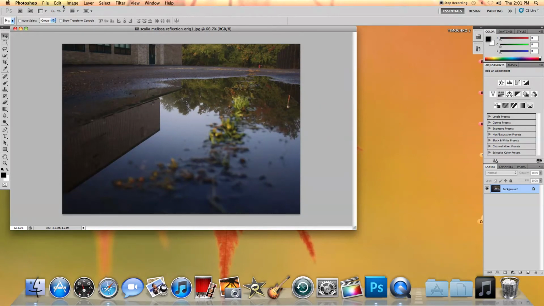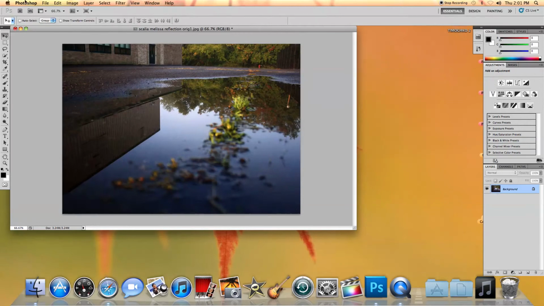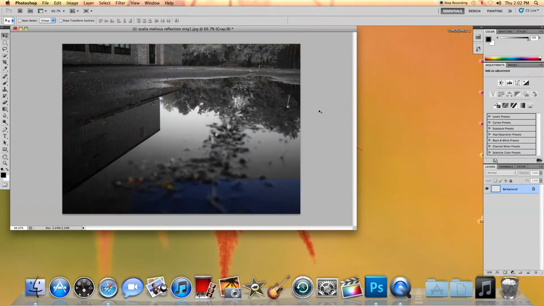And we're going to do our standard editing on this, which is levels. Our black and white point sliders will hug the histogram. Darken it up a little bit. And then instead of doing saturation, we want to make this picture black and white. So we're going to change the image mode from RGB color to grayscale. And now we have a black and white picture.